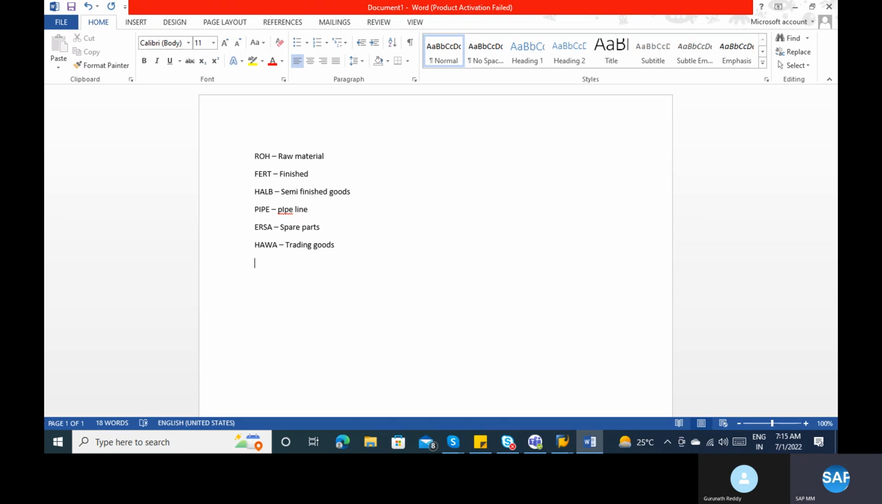Other than this, we also have DIEN for services, NLAG for non-stock materials, and VERP for packaging materials. They are all standard; SAP already provided all these material types. But if the client requires something new that they need to differentiate, then I have to go with a new material type. So please learn these material types by heart.